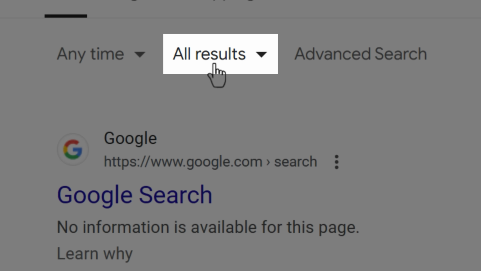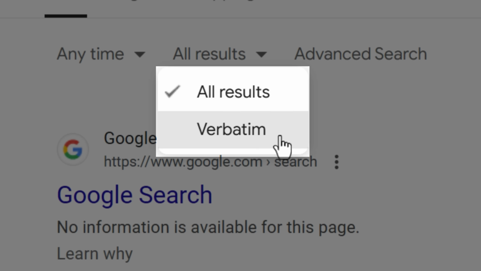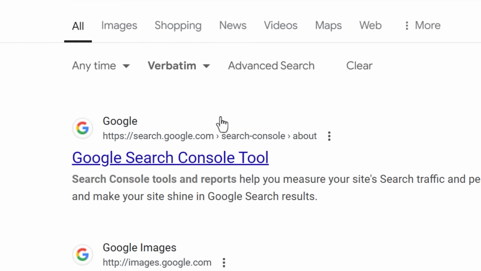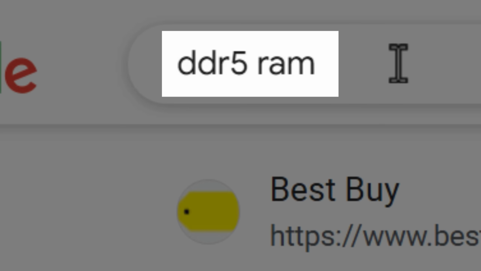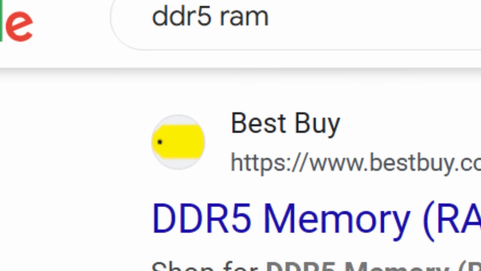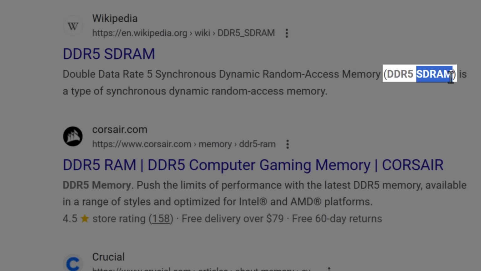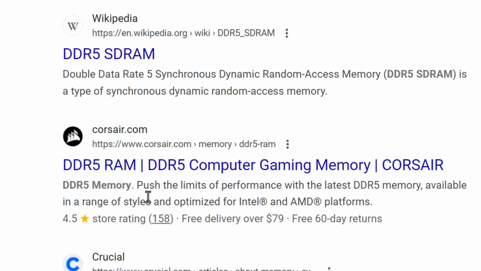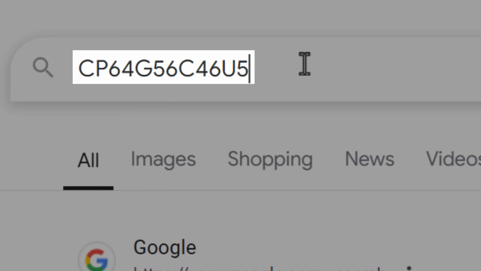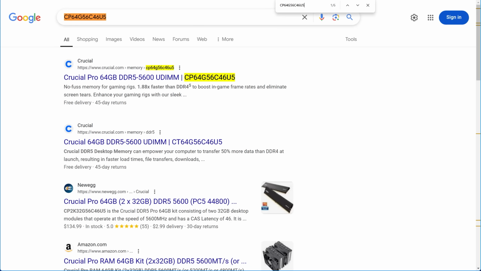Then there's this all results dropdown, which lets you change the results to verbatim mode, which is really important to know. To understand this one, you have to realize that Google will usually manipulate your searches using synonyms of words and might not count certain words it doesn't consider important to the query. And you can tell this because it will usually bold the words in the results that it considers a match to your search. But if I search something like this very specific model for DDR5 RAM, you can see only the first result returns pages for that exact model SKU.